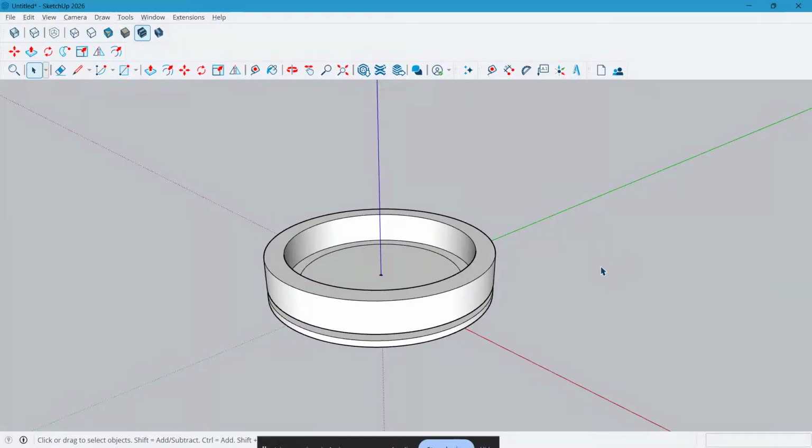Today I'm going to show you how to use paste in place, one of the most useful commands when you need to keep an object perfectly aligned while moving it between groups, components, or even different areas of your model. If you've ever copied something and then pasted it only to find it dropped in the wrong location, this feature is going to save you a lot of time and frustration.